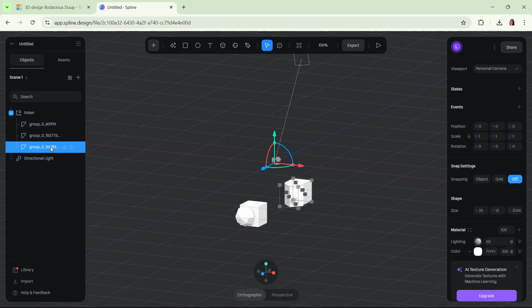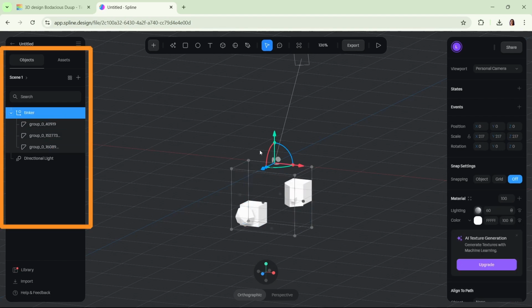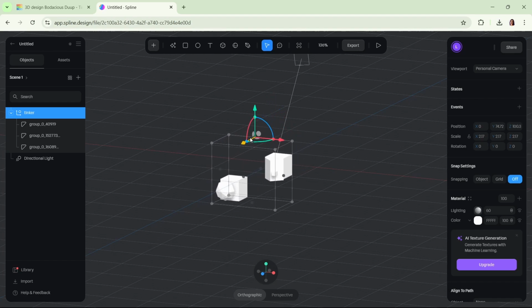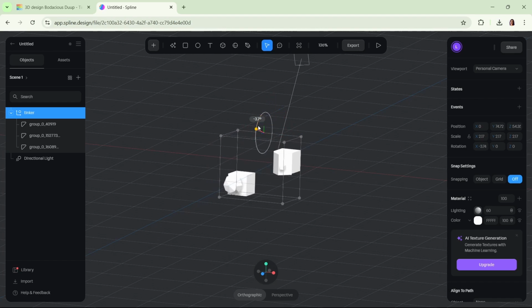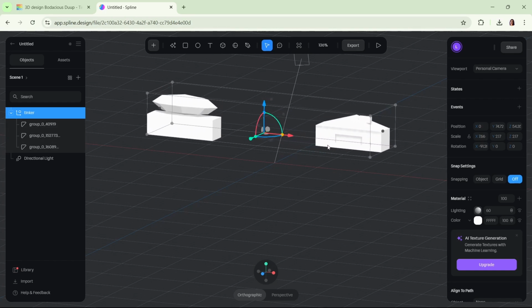You can see all the shapes and groups you have in Spline in the Objects menu on the left. Select the shape you want to edit from the Objects menu. You can move the shape by using the arrows and rotate it by using the handles. To scale your shape, click and drag on the small spheres where the arrow and the handle meet.